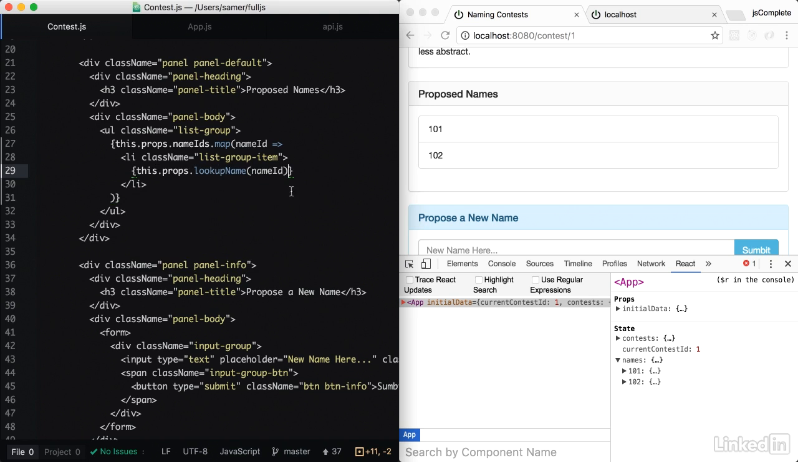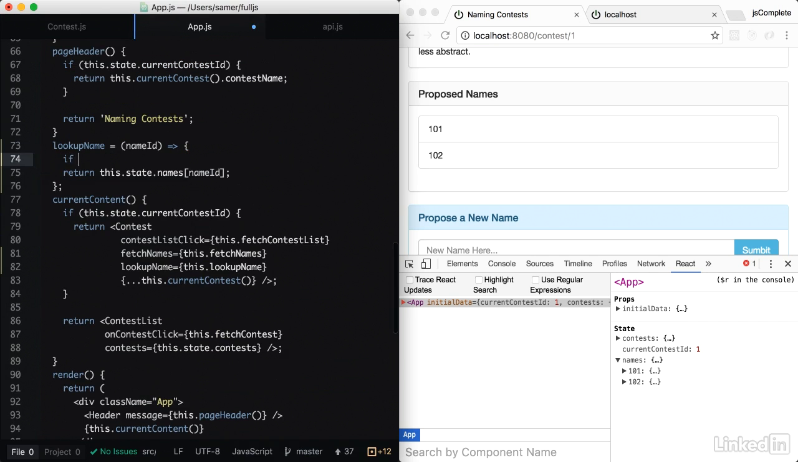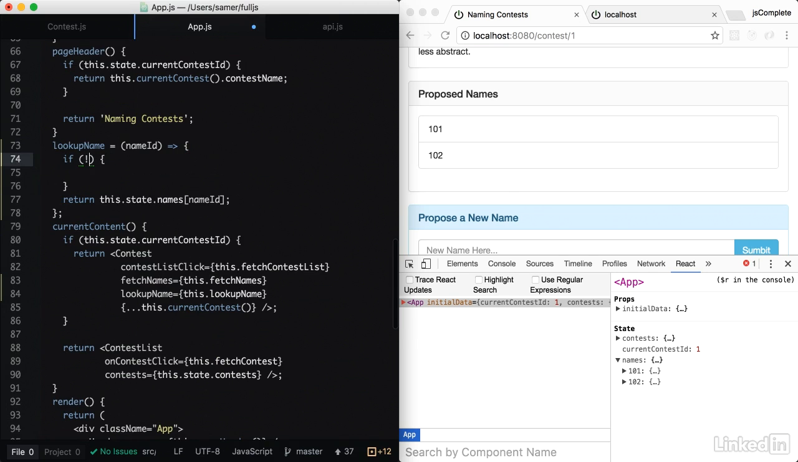Now this is all good, except there's one problem. When we first load up this page, the names structure is not going to be available on the state. It's actually going to be undefined because we only set it in componentDidMount. So we need to account for that. Inside lookupName, I'm going to do a simple if condition: if I don't have names on the state, so if not this.state.names, or if I can't do this.state.names for that name ID, let's just return an indicator that I don't have the names.